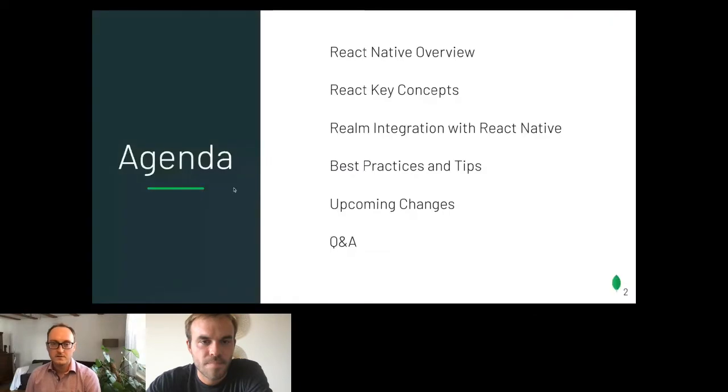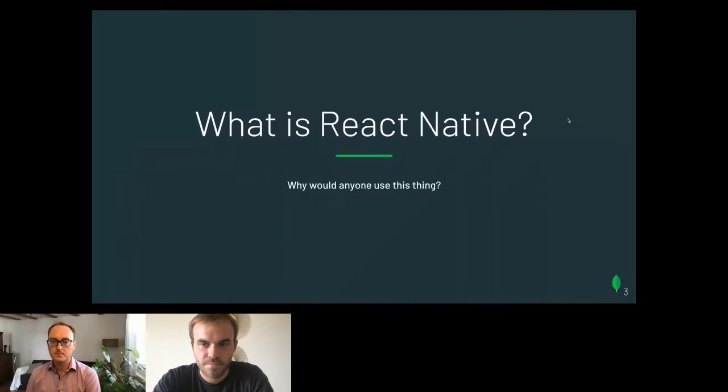Let's get started. So my agenda today, I'm going to go over React Native. I'm also going to go over some key concepts in React. We're going to go over how to integrate Realm with React Native, some best practices and tips when using Realm with React Native, and I'm also going to go over some upcoming changes to our API.